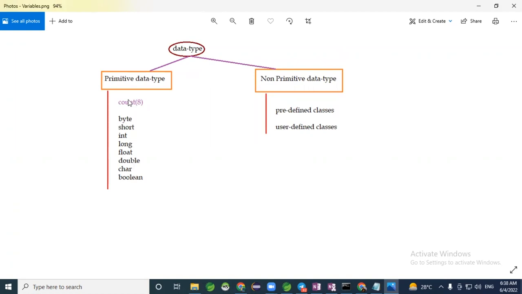Just assume what a data type is. The purpose of a data type is to define the variable, and it will restrict the data which is going to be stored in a variable. Total 8 data types are there. One by one, I will discuss. Any questions here? Hello? No, sir.